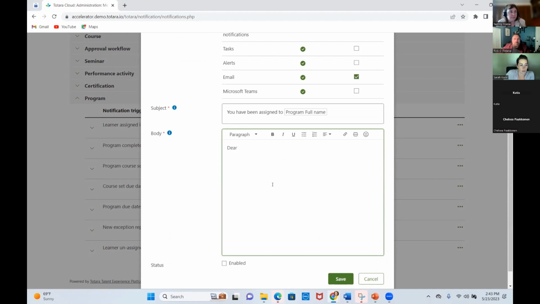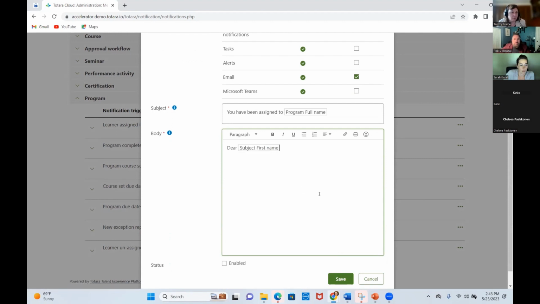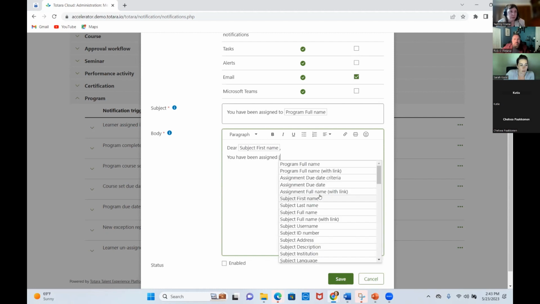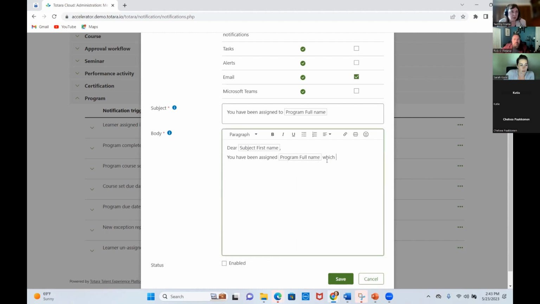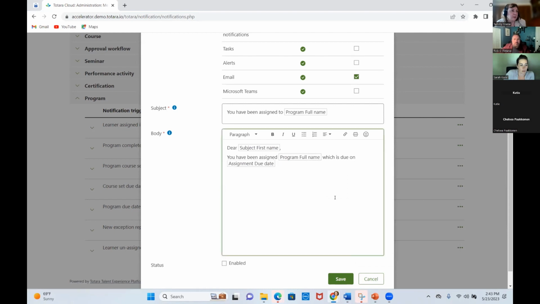So we do have clients doing that. And we'll do the subject's first name. Dear so-and-so, you have been assigned, and we can do that program full name, which is due on, and we could put the due date. There you go. Sincerely, and again, whatever you want, the training team, and I'll enable that.